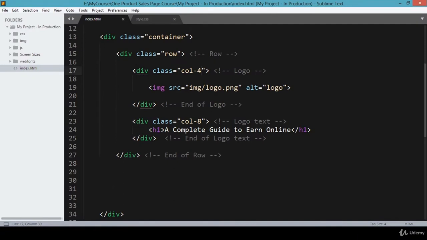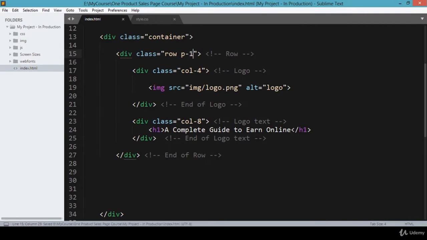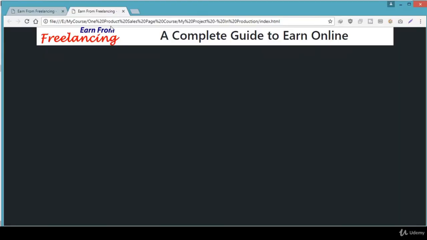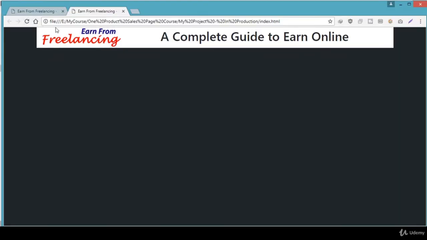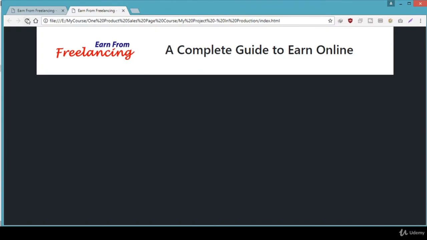To add the padding, we should add it to the row. Therefore, we type padding, and we have numbers in Bootstrap, 1, 2, 3, 4, 5 only. Each number has a separate assigned value. Therefore, if we write P1, it means padding 1 applied to the total row. If we reload, you can see that okay, some padding is added from left, right, top and bottom. If we go to the maximum padding number, you can go with P5 and reload the browser.